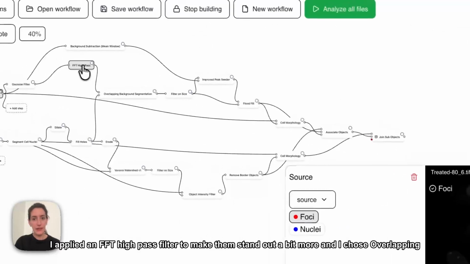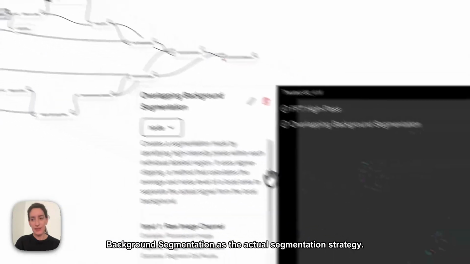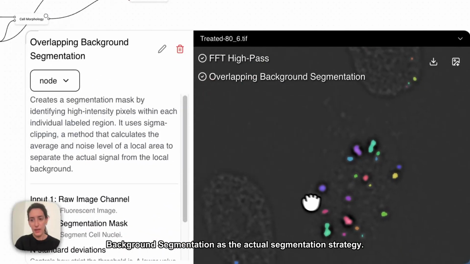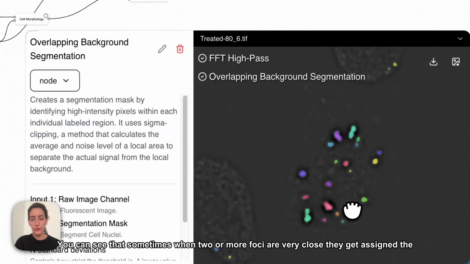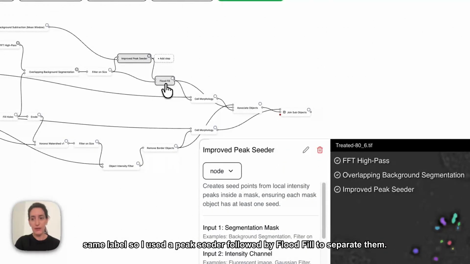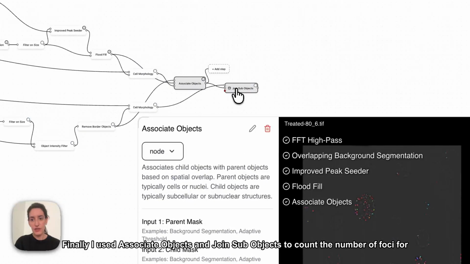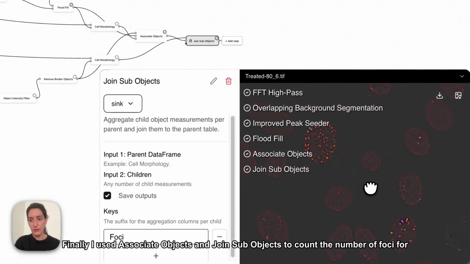I applied an FFT high-pass filter to make them stand out a bit more, and I chose overlapping background segmentation as the actual segmentation strategy. You can see that sometimes when 2 or more foci are very close, they get assigned the same label, so I used the pick seeder followed by flood fill to separate them. Finally, I used associate objects and join sub-objects to count the number of foci for each nucleus.